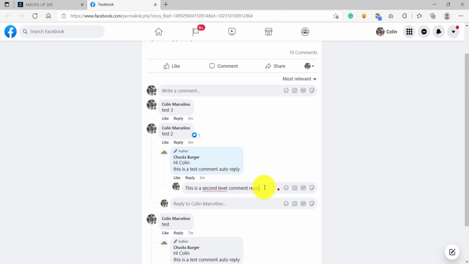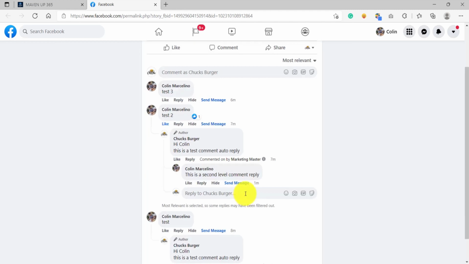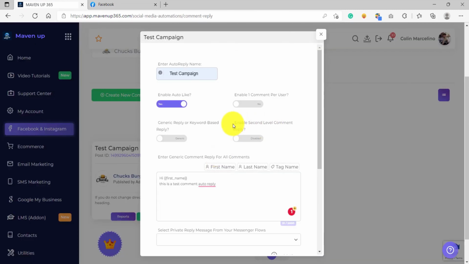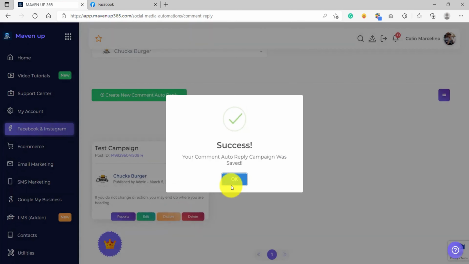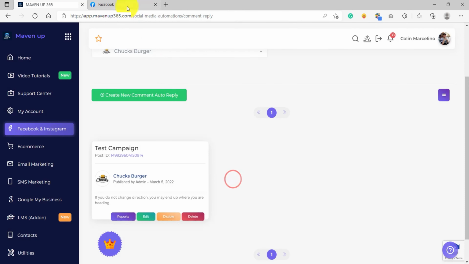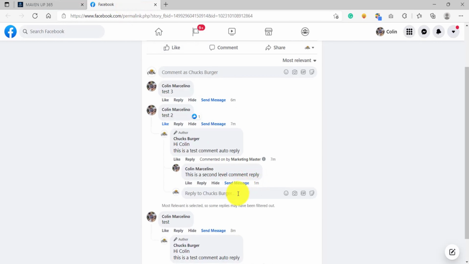Okay, so let's enter. Alright, I have already refreshed the browser, and as you can see, we did not receive any reply from our campaign because our campaign is not set to reply to a second level comment reply. But if we enable the second level comment reply configuration here, and after enabling, we confirm, then we should receive a reply even if the comment is a second level comment.